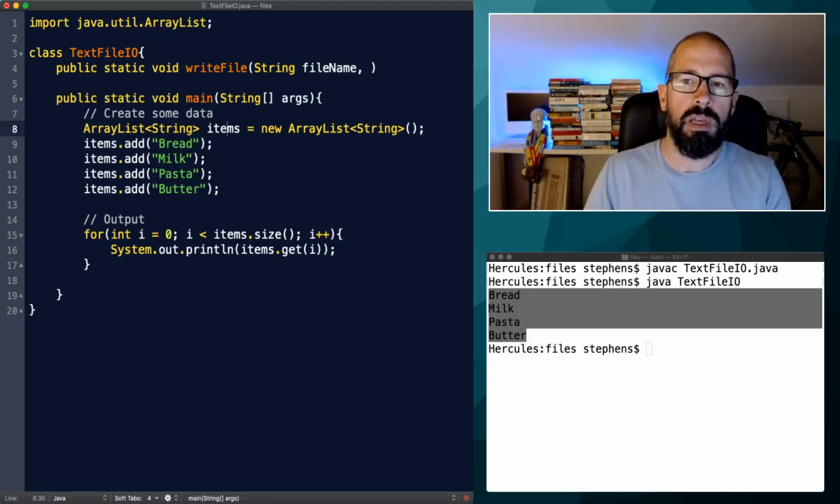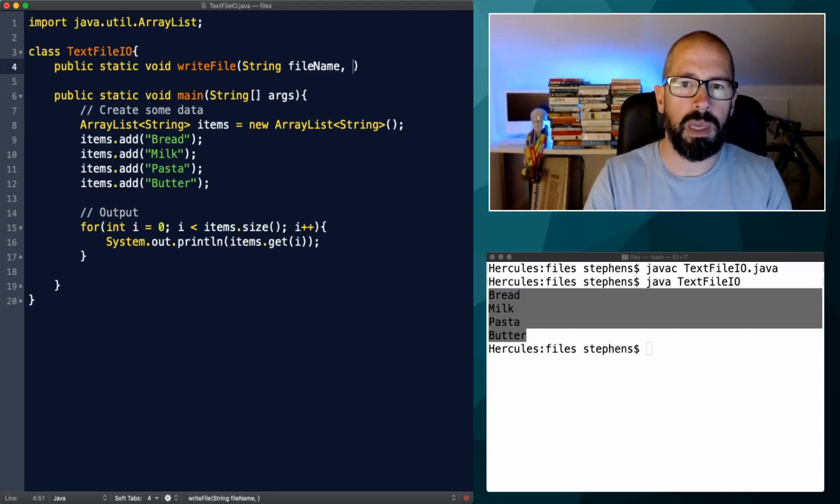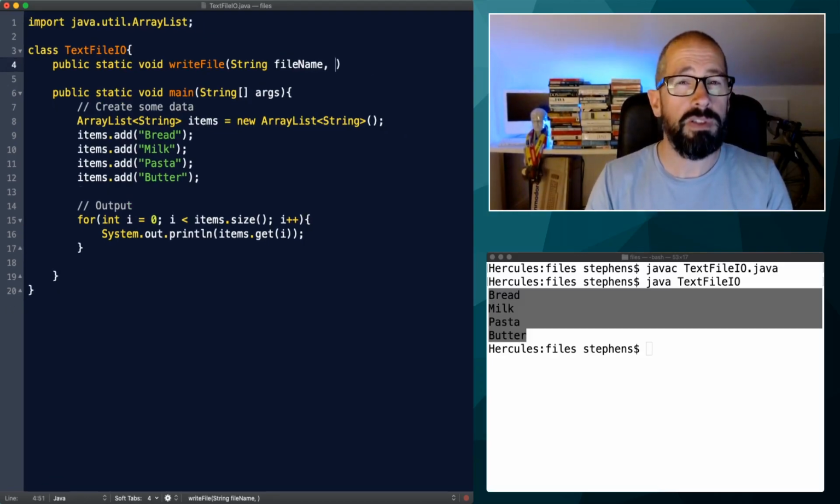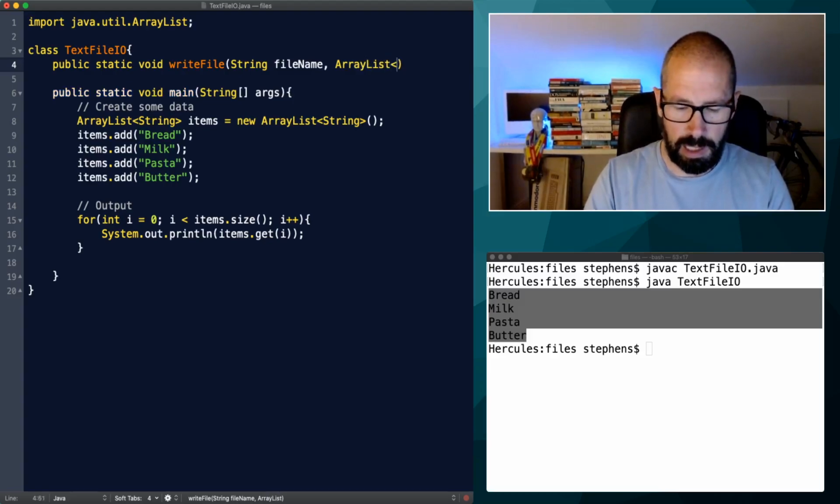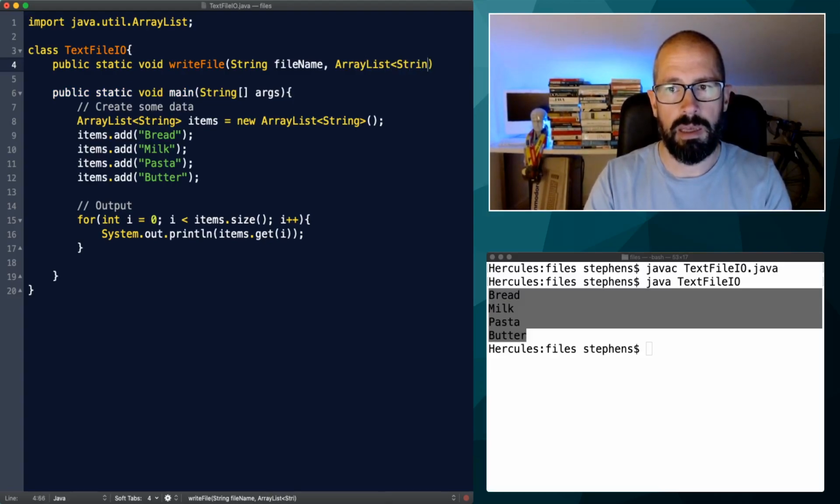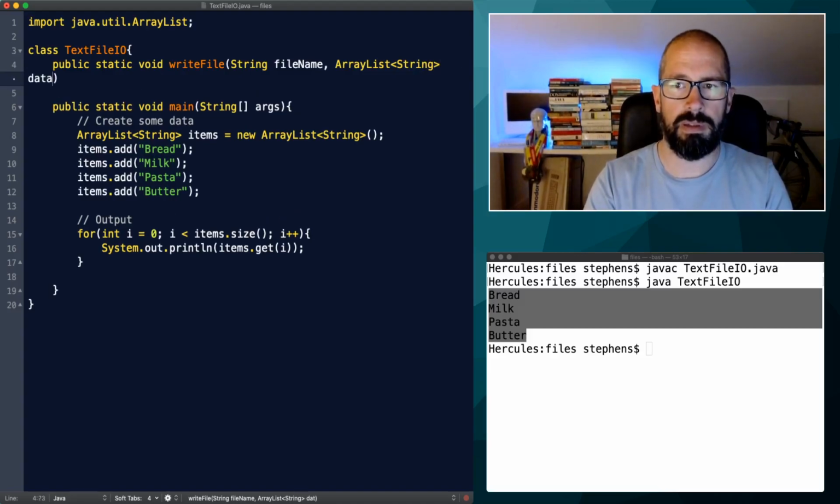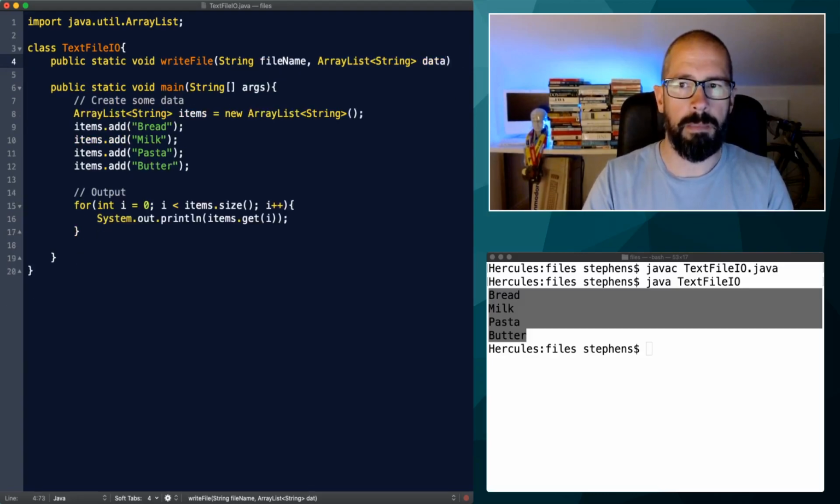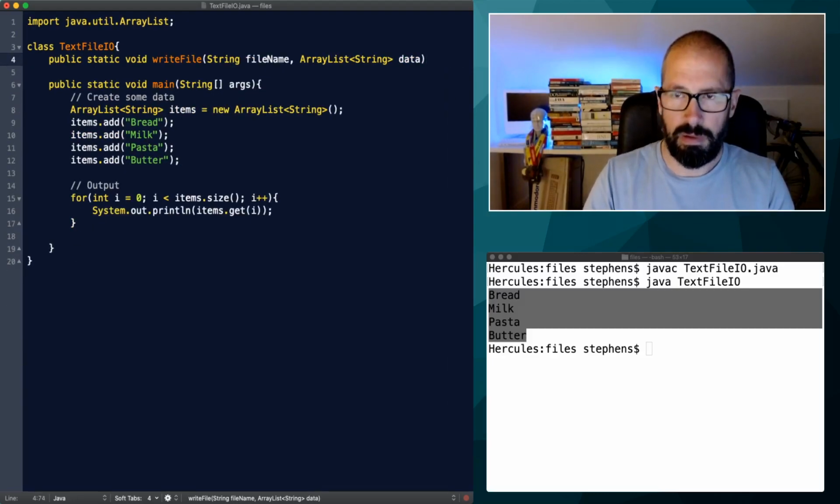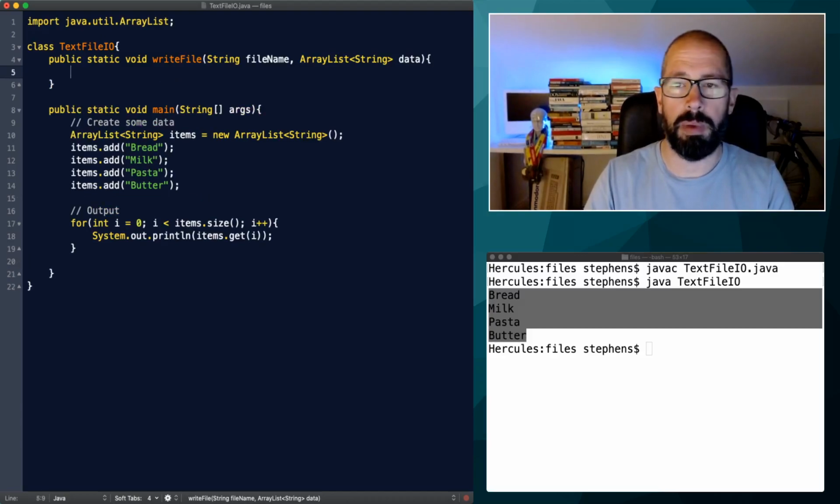So I'm going to have a parameter in this writeFile method, which is just an array list. It's going to be an array list of strings. So the parameter is going to be an ArrayList that contains strings, and I'll just call it data. Oh, I need a method body, so I better put in my brackets. Okay, right.